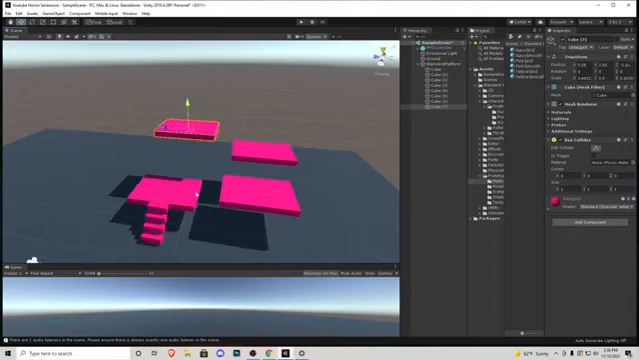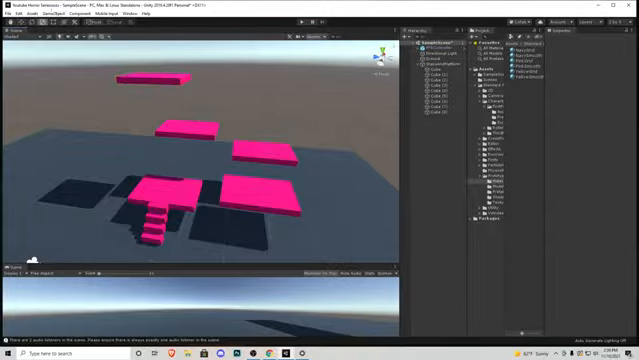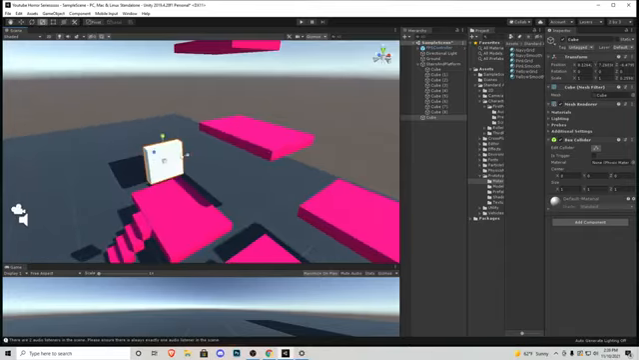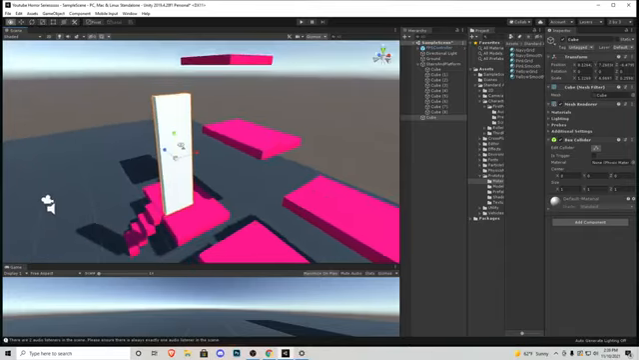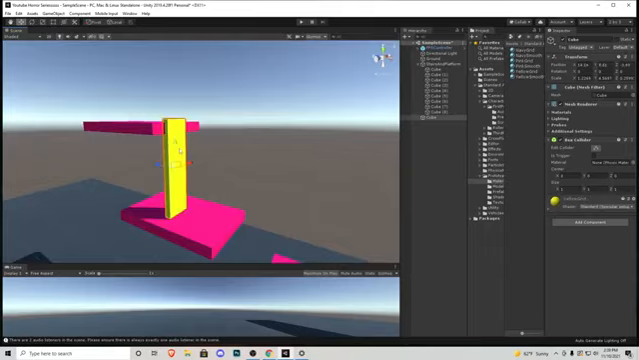Those are going to be my platforms to jump on, and I'm actually going to create one more right on top of this, and then we're going to make a little ladder object here. So I'm going to create a very basic cube in somewhat of a shape of what a ladder would be. Something like that. I'm going to move it over here where the ladder would be placed. Let's give it a texture, because why not?